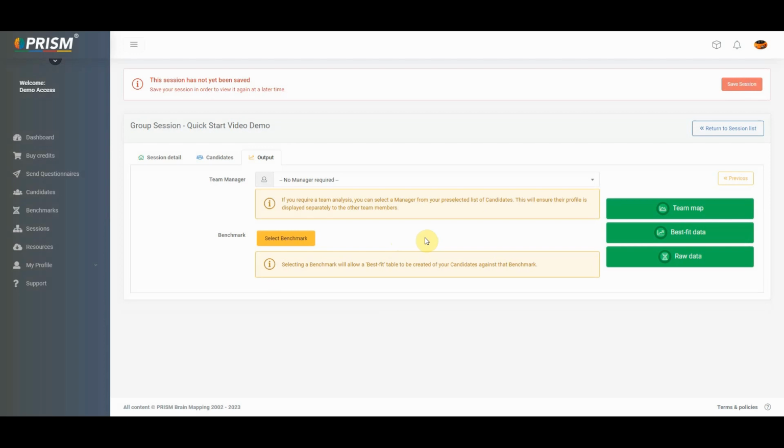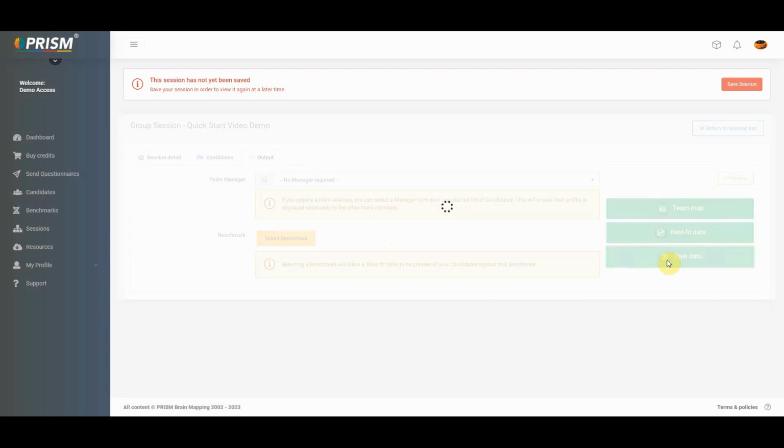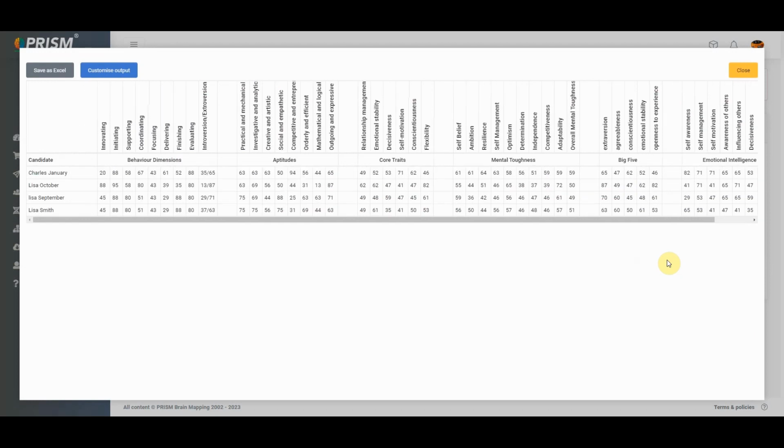The final free output for groups is a raw data session. This is exactly as it says, your selected candidates' raw data, which again can be downloaded.